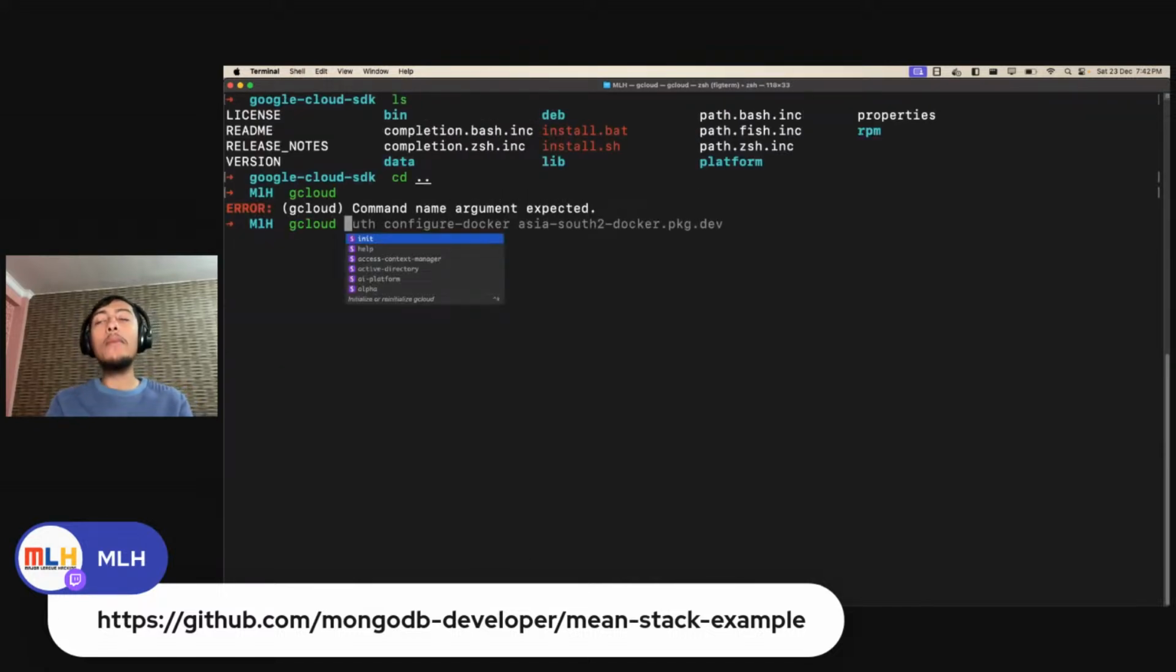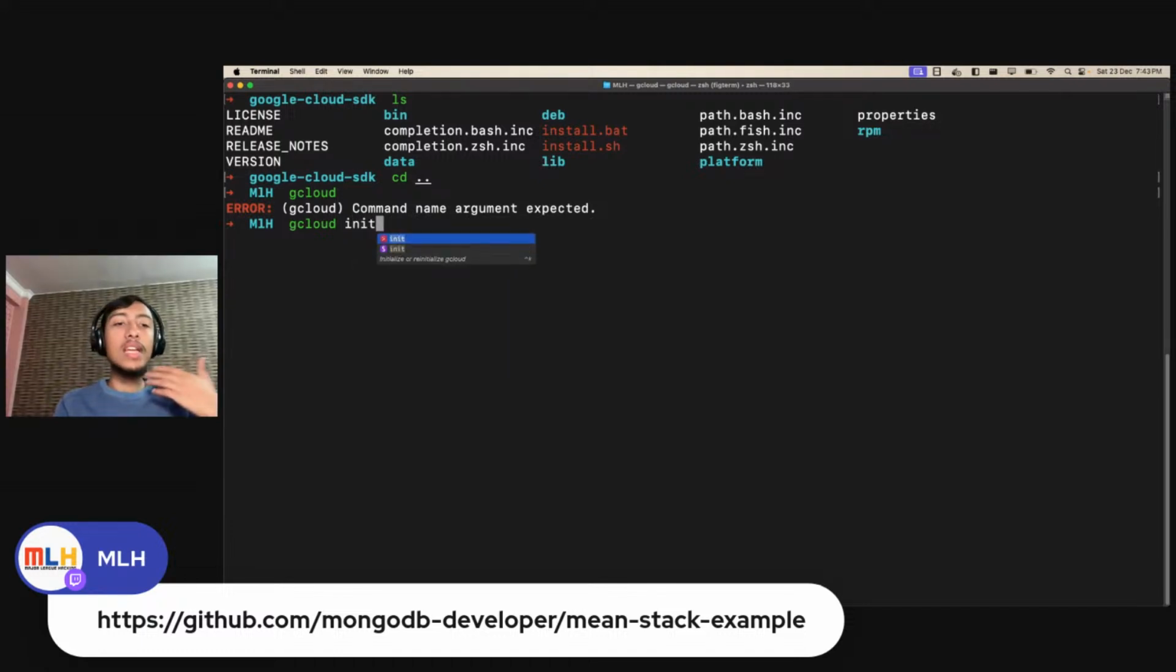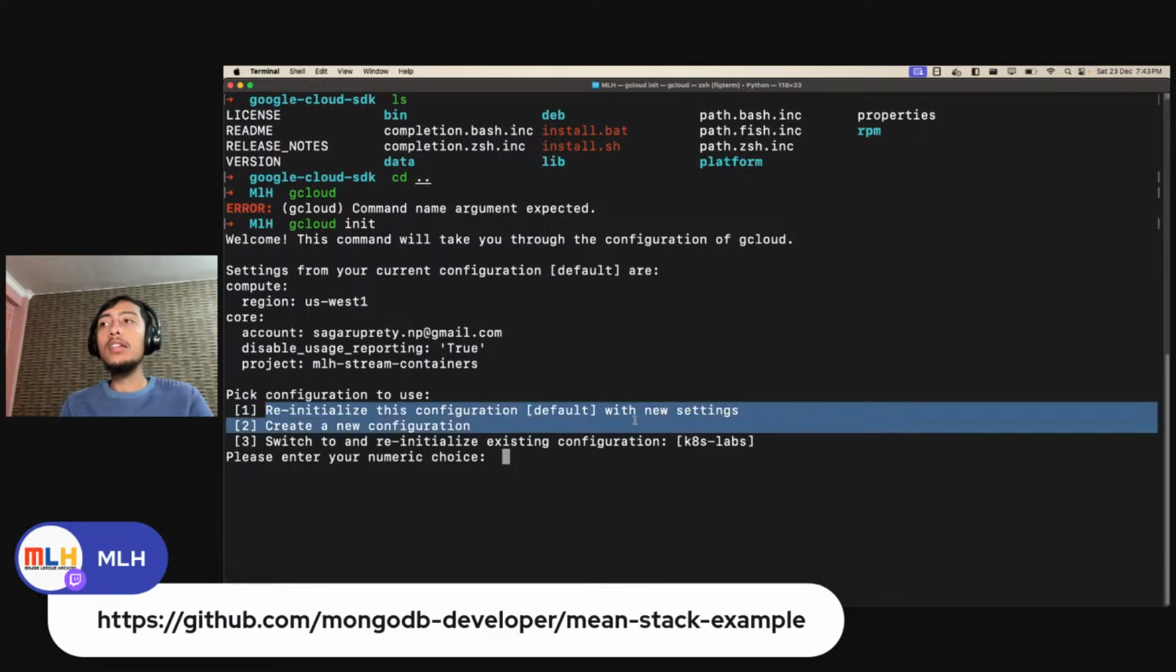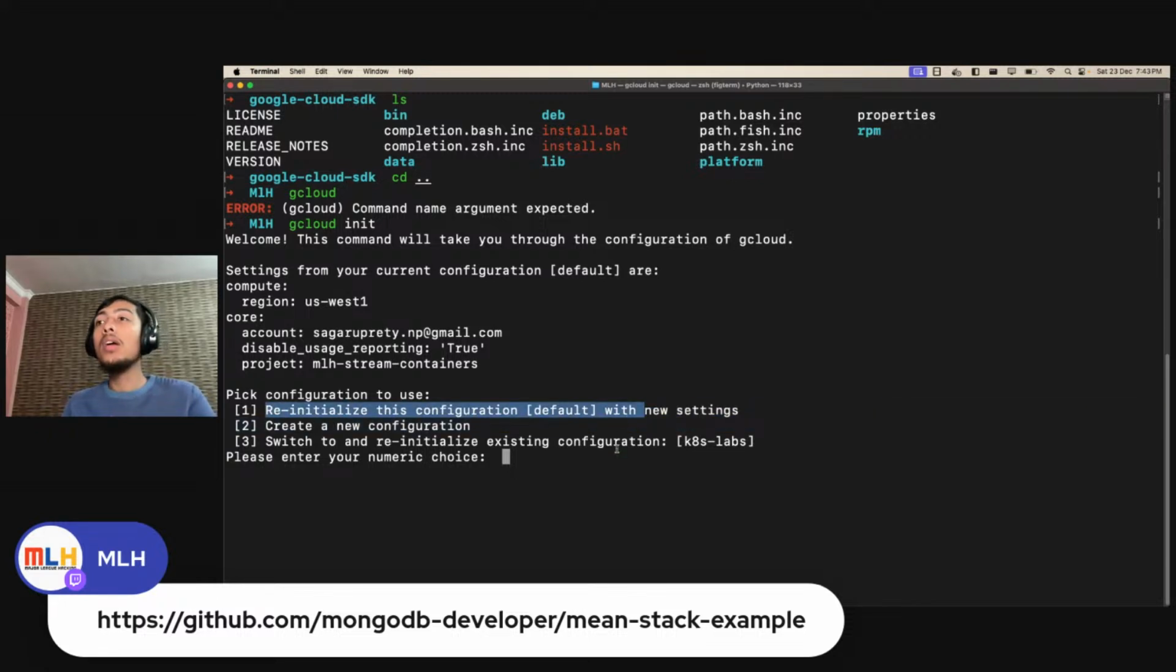For the first time, when you install the Google Cloud SDK, you need to run the gcloud init command. This will initialize every setting and configuration that you might need. You can see that I have already initialized a configuration. But if you're doing this for the first time, please follow the instructions on the terminal. It will redirect you to Google Cloud in your browser, and you just need to allow the permissions. Just click on allow, and then you will be redirected back to the terminal.